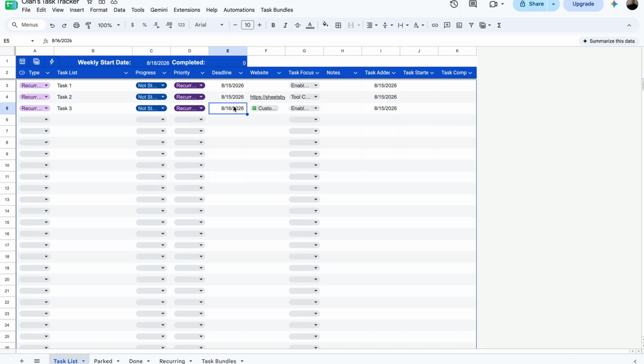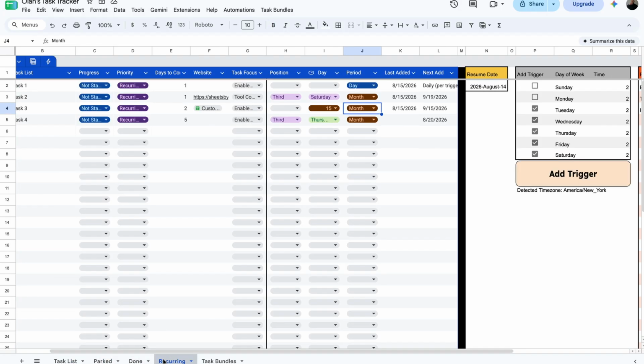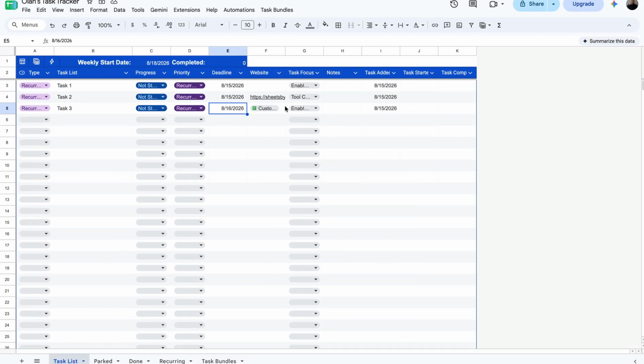The reason why it's the 16th instead of the 15th is because we have two right there instead of the one. And you can also see that all of the URLs populated automatically and the task added date automatically populated based off of what time I added them.